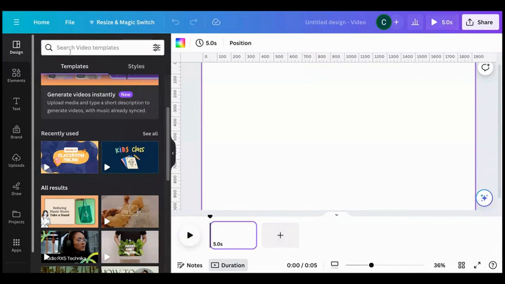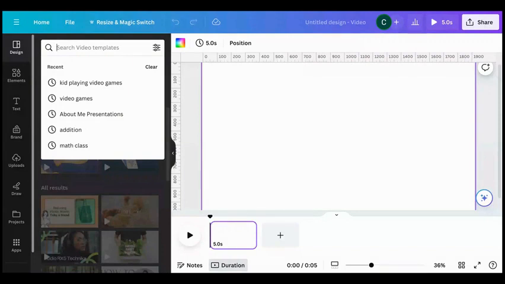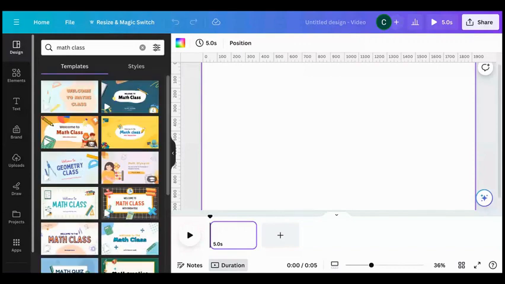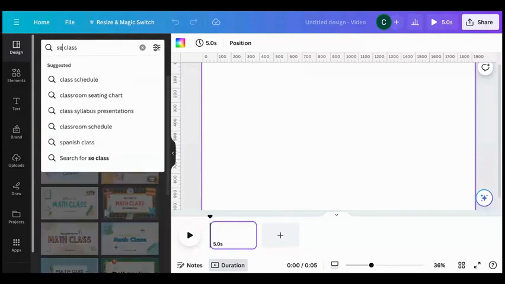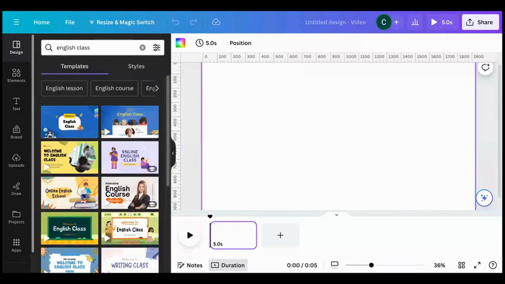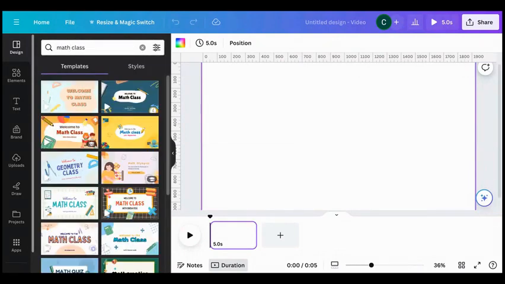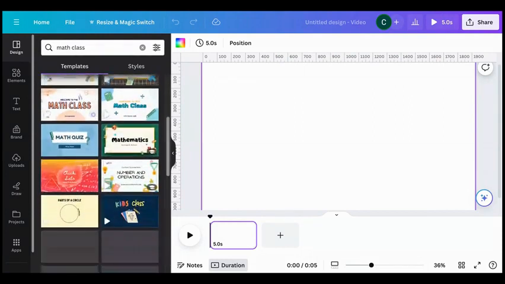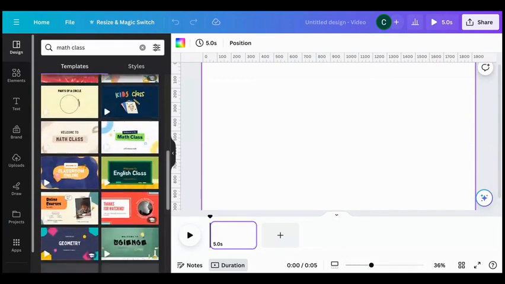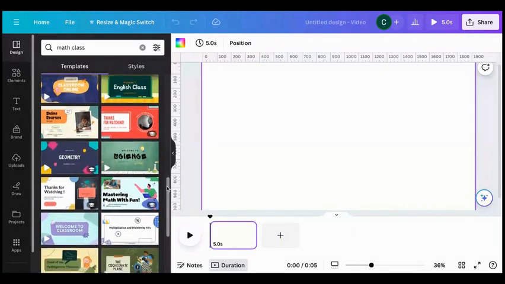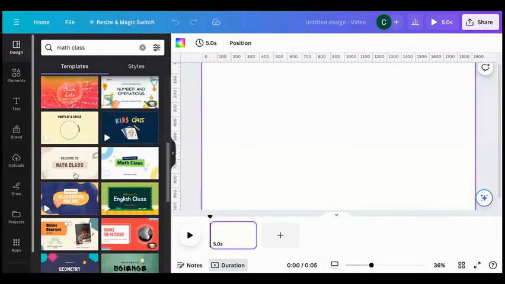The first thing that you want to do is type in what your class is, what your subject is. So that could be math class, and you're going to find different templates. The same thing for English class, different templates, science, social studies, and so forth. For this example, I will go to math class. Once you have different templates, you can scroll down to see what the options are. I typically like to find a template that has multiple pages. So if I click on one that doesn't have multiple pages, I can always press undo.